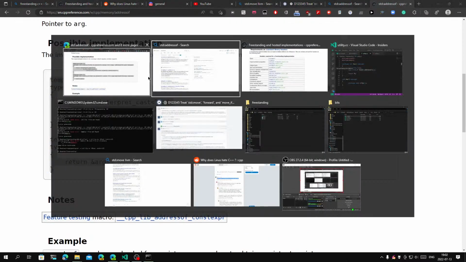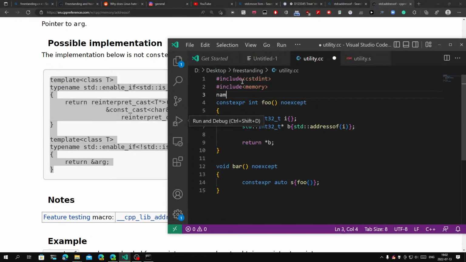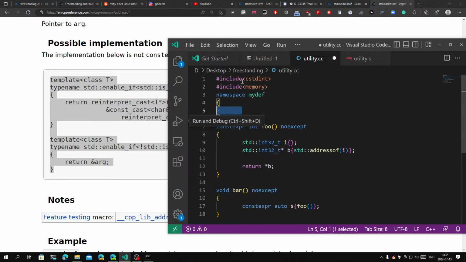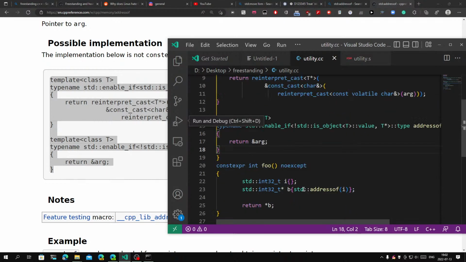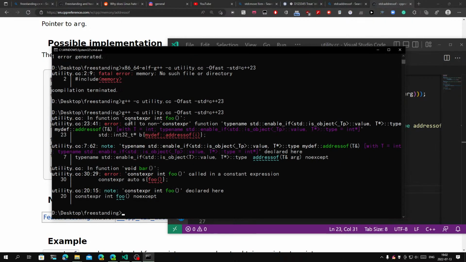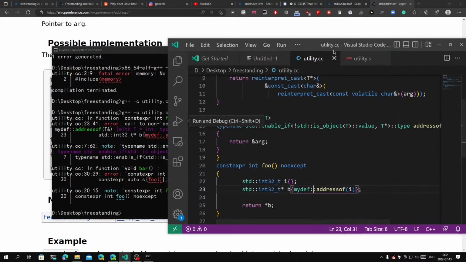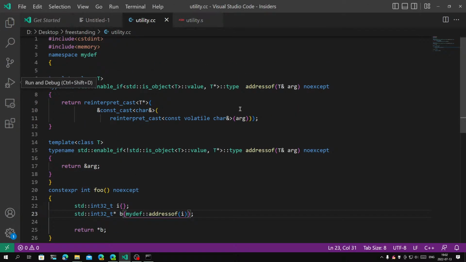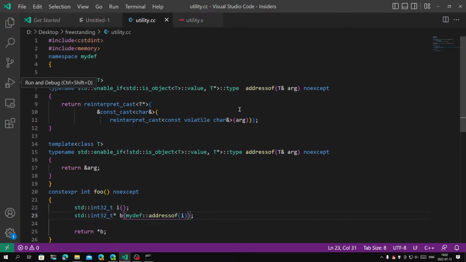Let's just define a namespace called my namespace, my def, for example. Okay, then we try my def dot addresser whether it's going to work. No, it's not going to work because it's not a context per function, right? It's not a context per function. So we cannot write code at all.